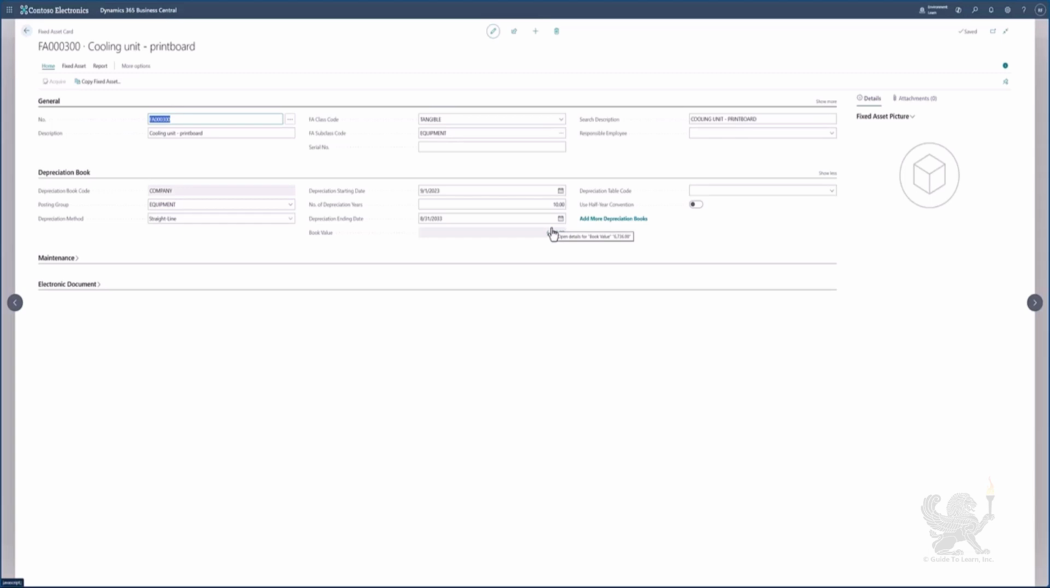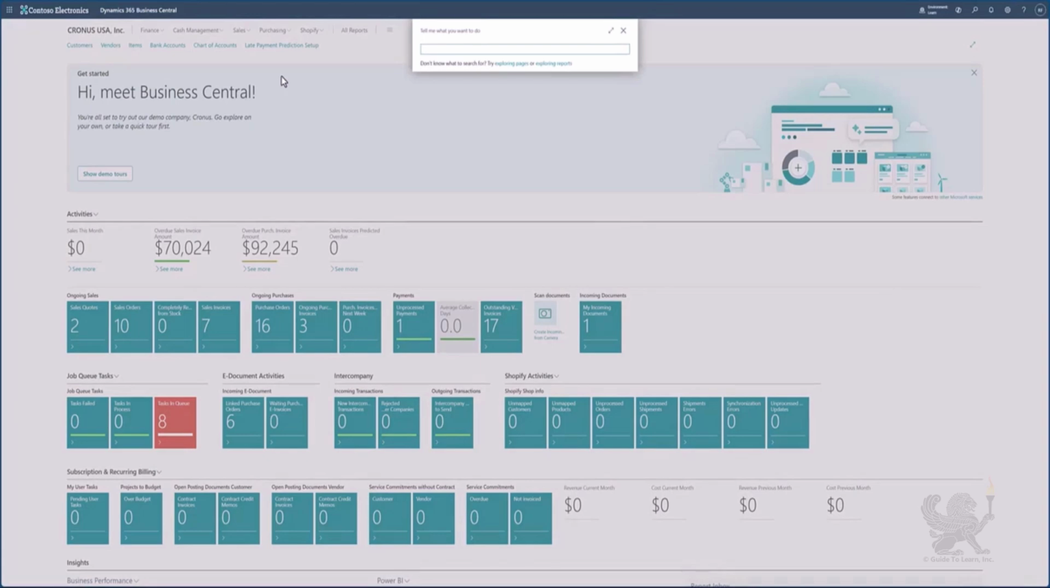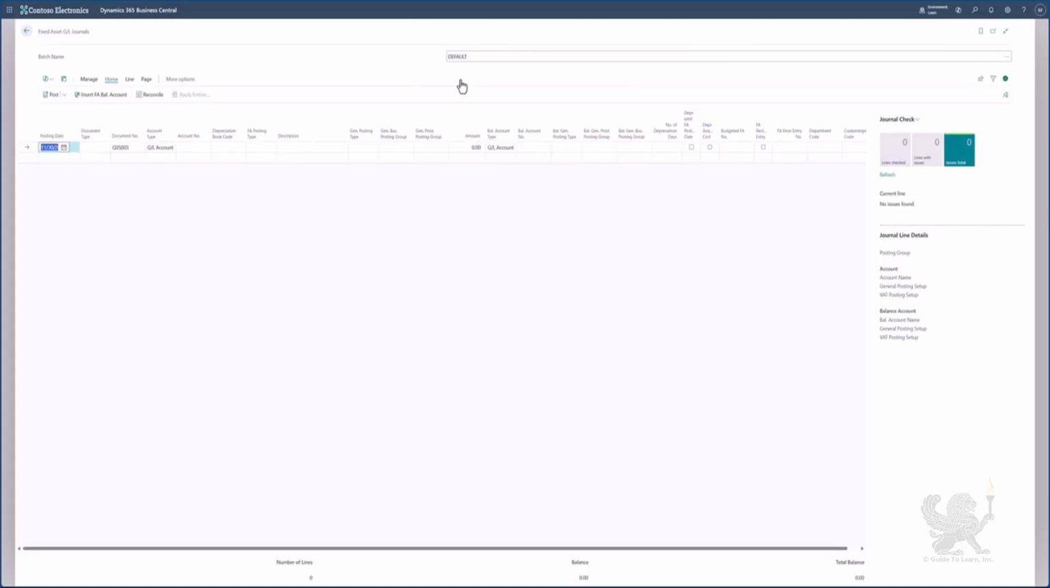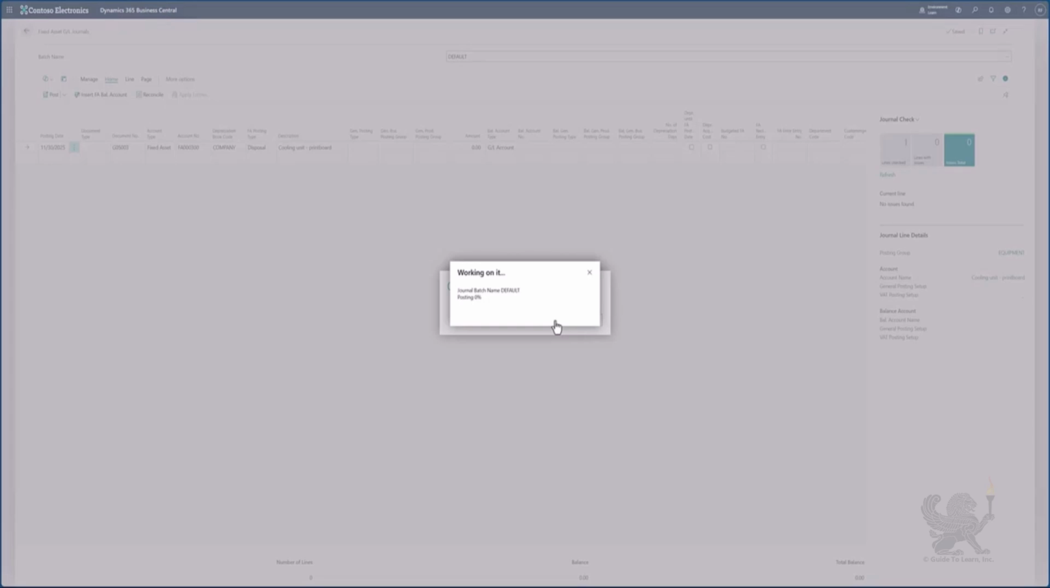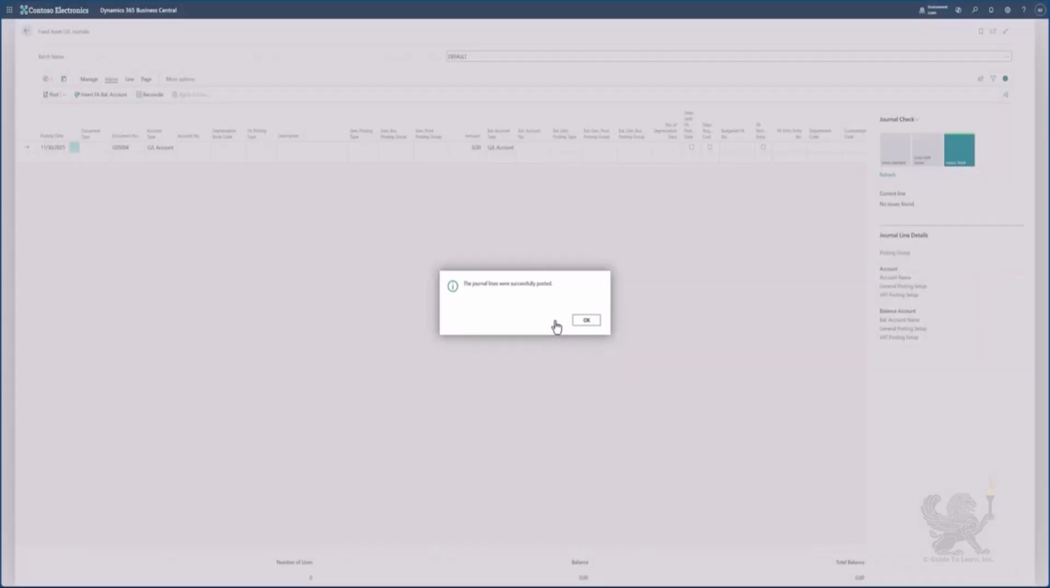And now if I need to dispose this, I will post a disposal transaction. So I will go again to Fixed Asset GL journal. In my account type, I will choose my cooling unit print board, because this is the broken one that we need to dispose. Then I will select FA posting type disposal, and I will post this Fixed Asset GL journal. After my journal lines are successfully posted, my fixed asset print board has been successfully disposed.